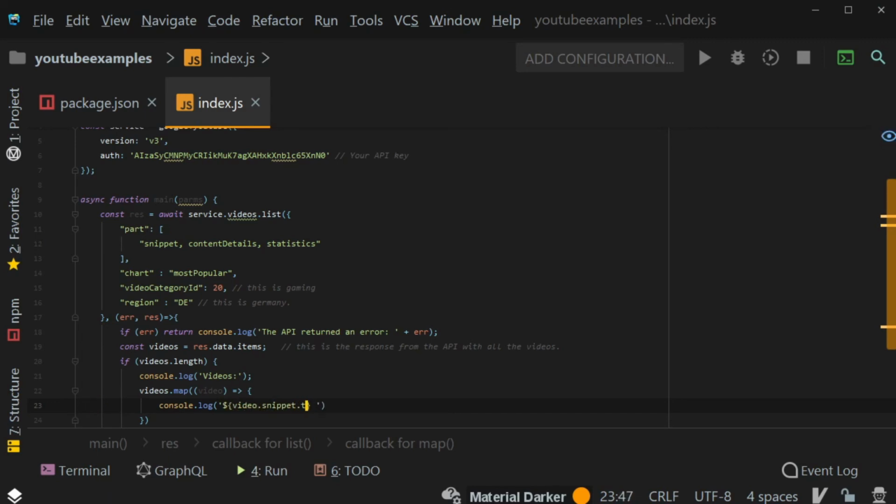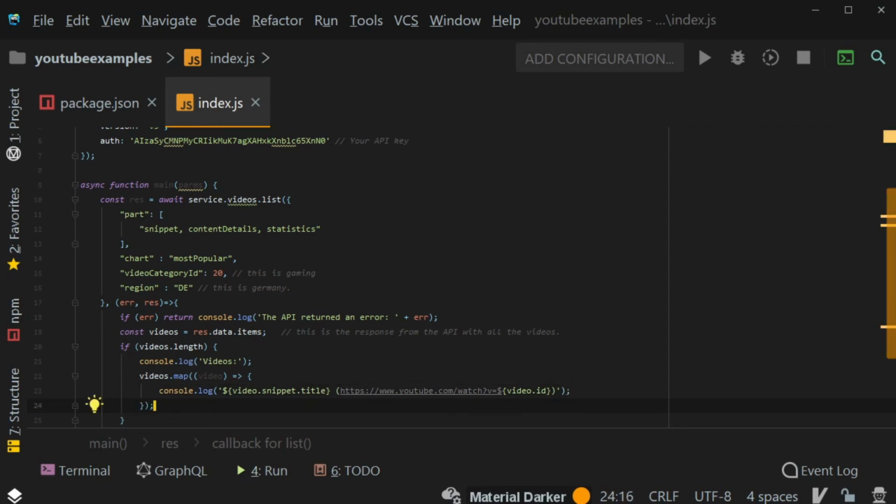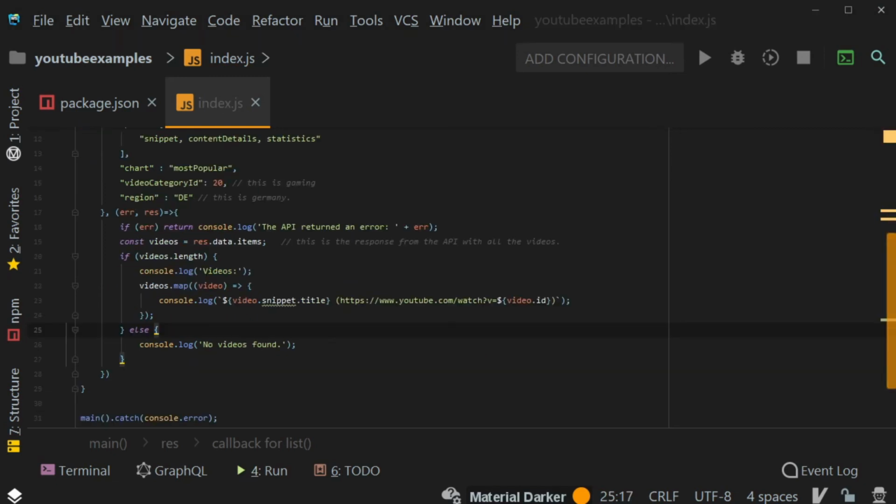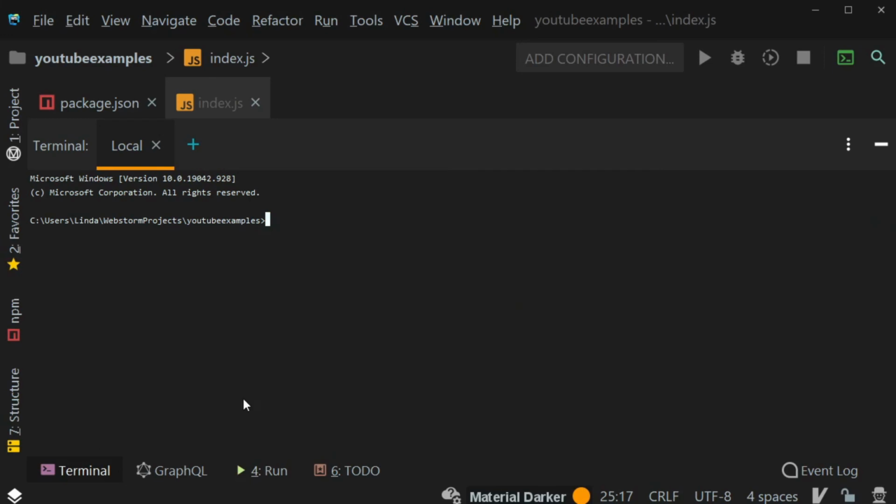Notice how I'm checking for video snippet title because that's where it is in the object. And here's another trick for you. The video ID returned in the object is actually the video ID from YouTube. So we can just build up the YouTube link like we normally would and pass it the video ID. And now we have a link to the video and the name of the video displayed. So that's it.